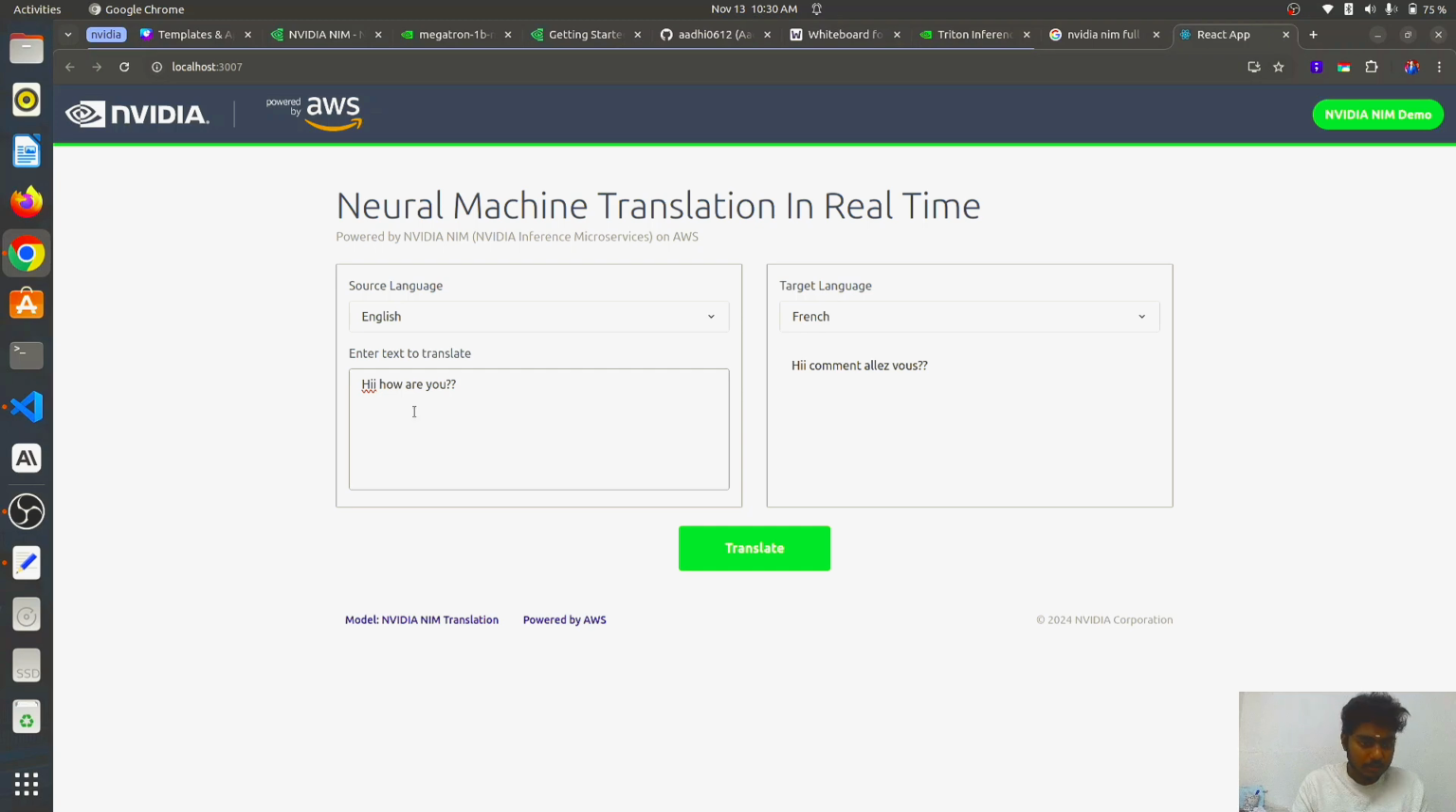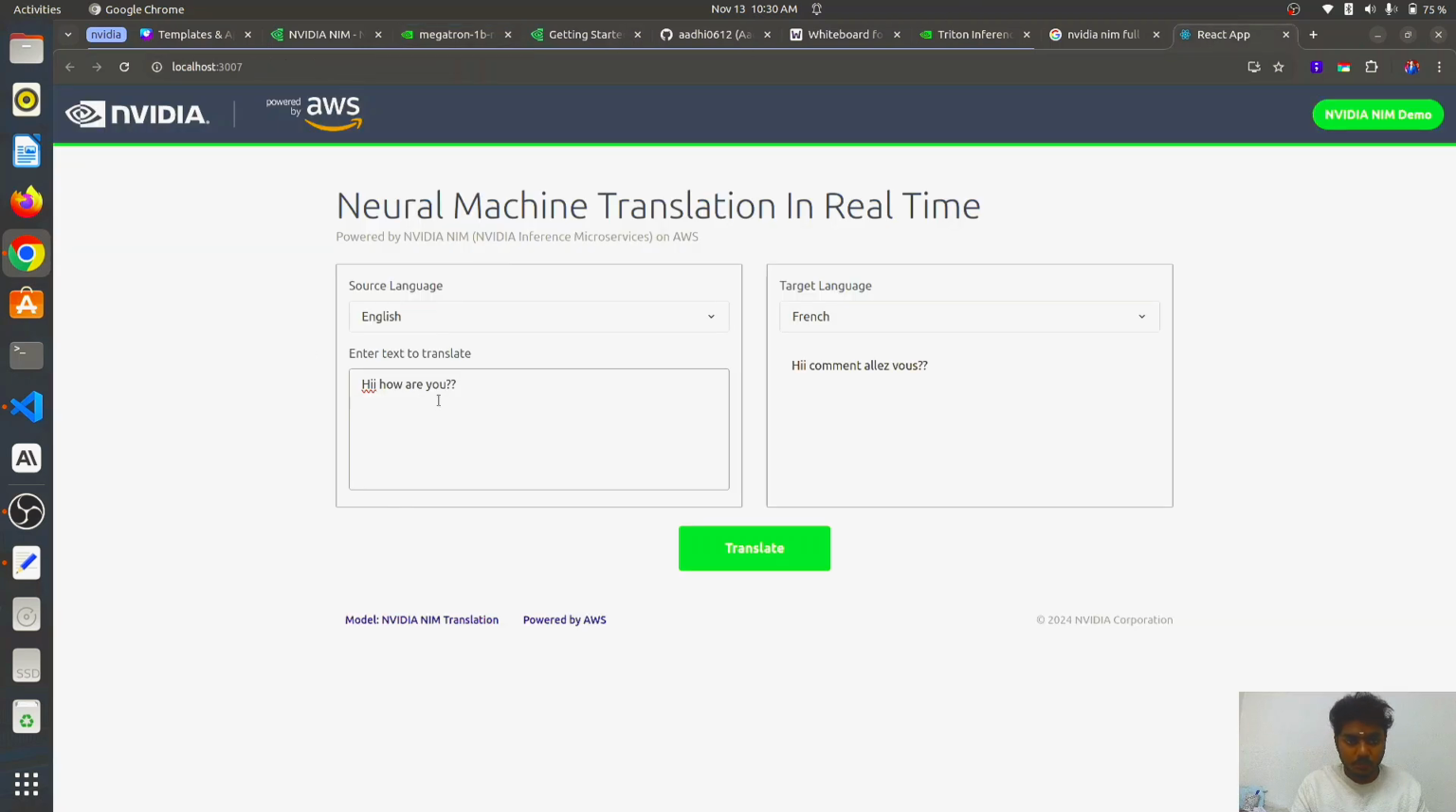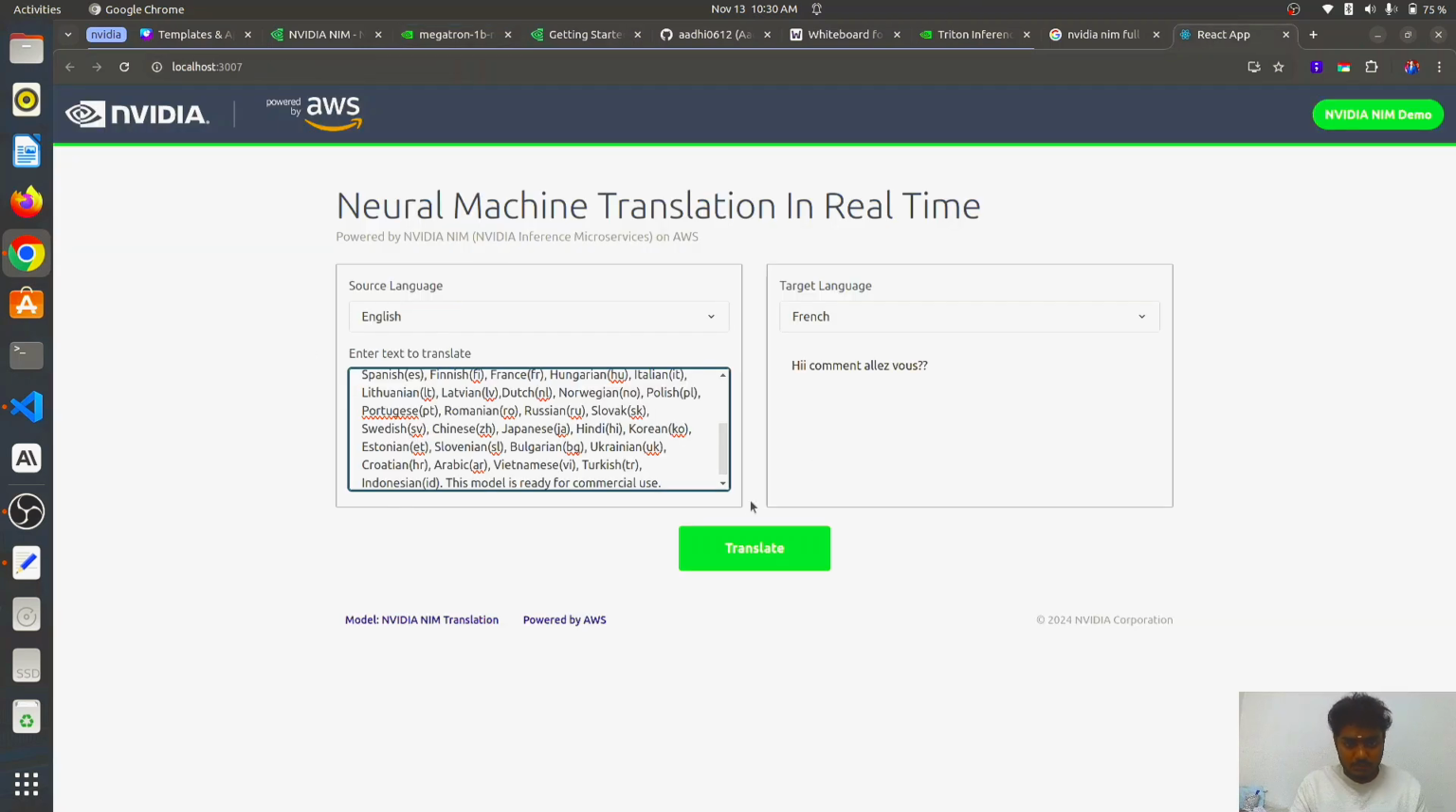We can also test it out with bigger text. We'll copy this itself. Yeah, we can copy this and test it out. We can see how much faster it's actually generating.